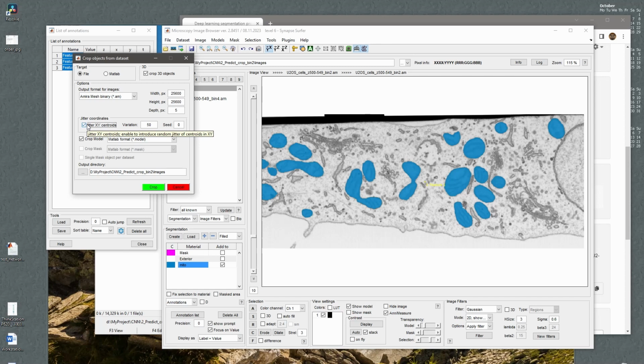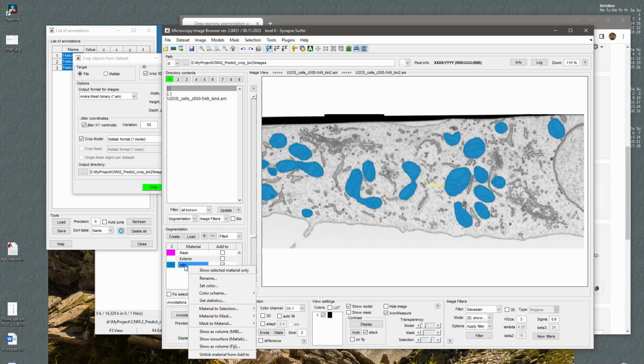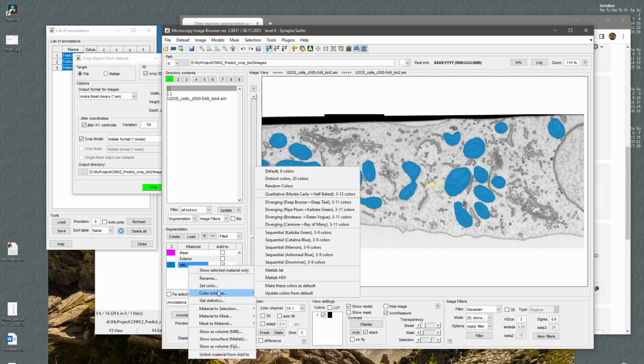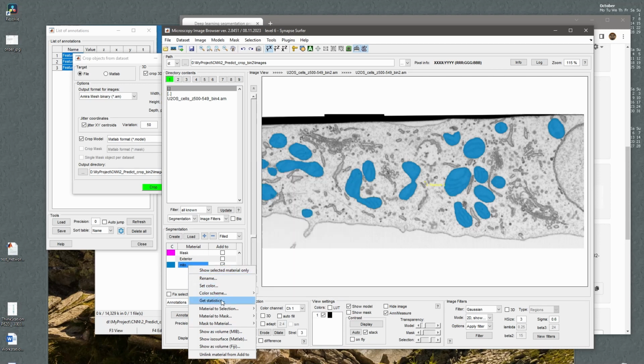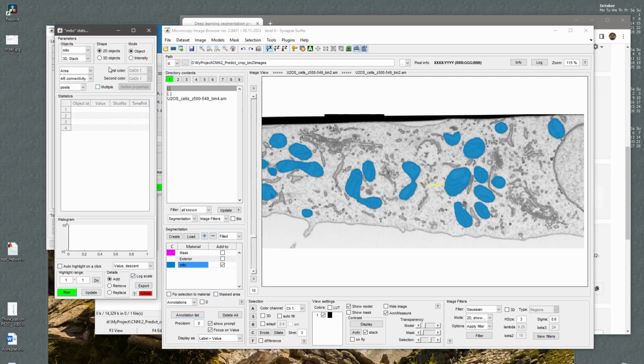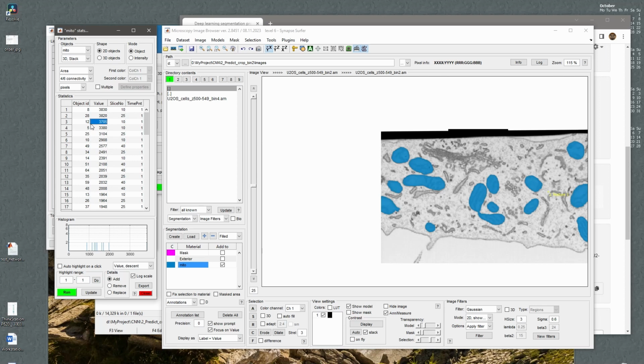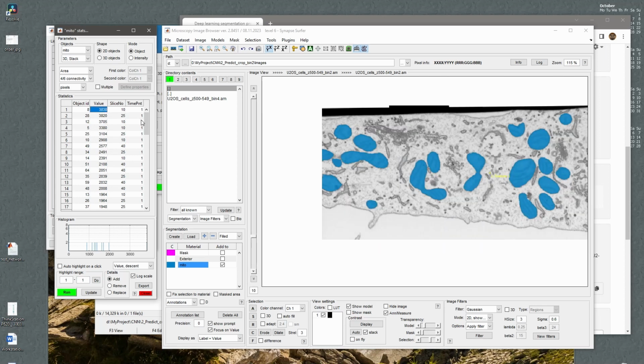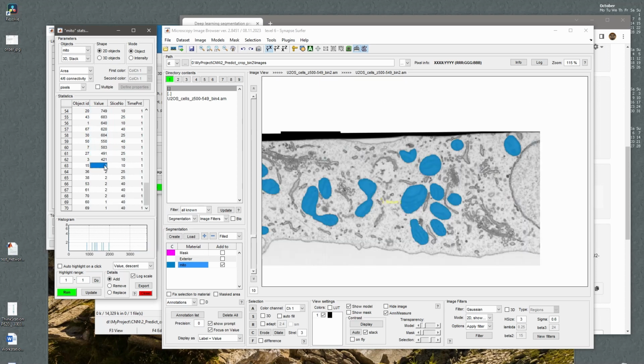Also, there is a new option which is called jitter XY centroids. The idea with this is that you can use get statistics. For example, I can right click on this mitochondrial object, go to get statistics, calculate my objects, break all these things that I segmented. Actually, I can see that there are a few small problems. Let's just select them and delete.